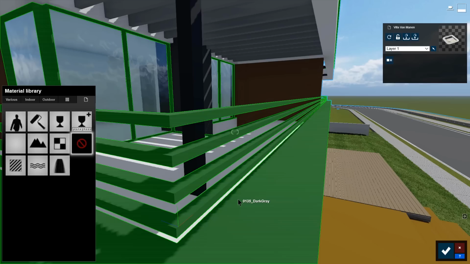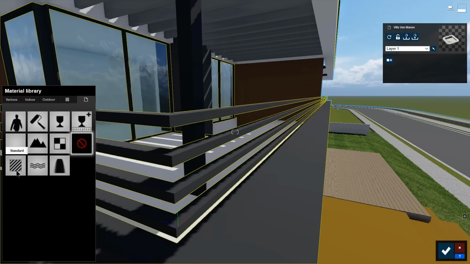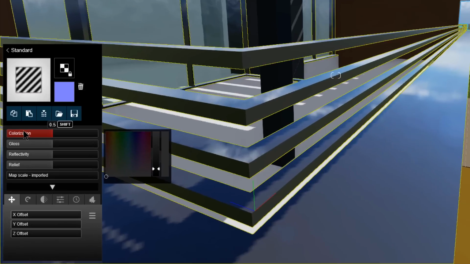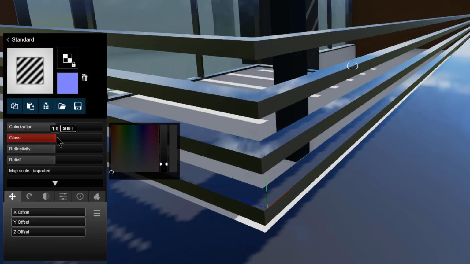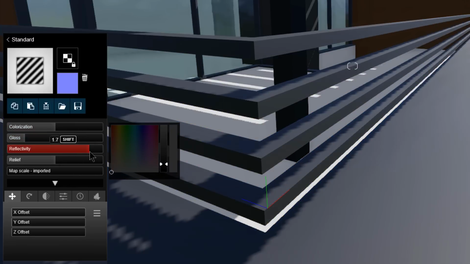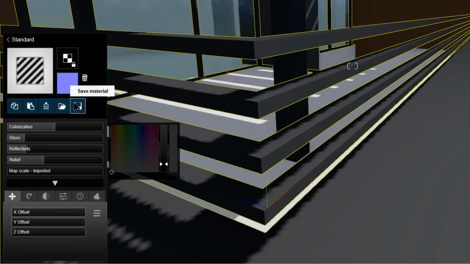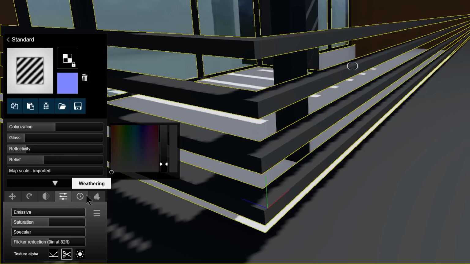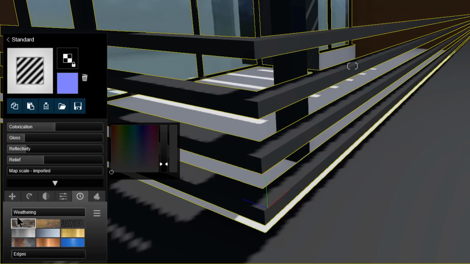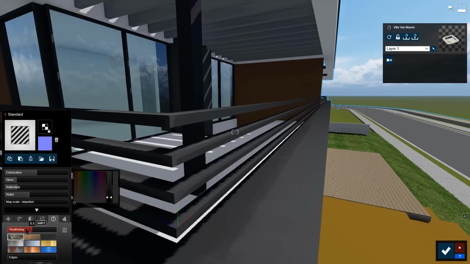If you're good with texturing in your modeling program, it's easy to add Lumion properties to the imported materials. Just make it a standard material and adjust the gloss, reflectivity, and relief. There are several other tabs to adjust position, orientation, transparency, settings, weathering, and foliage. With these settings, it's easy to achieve an authentic look.